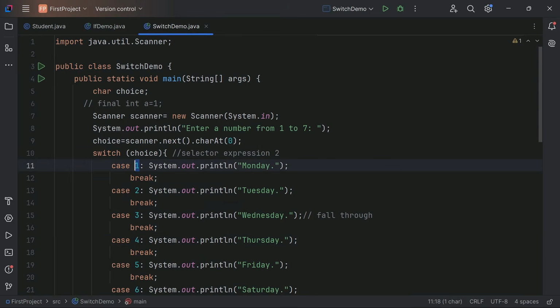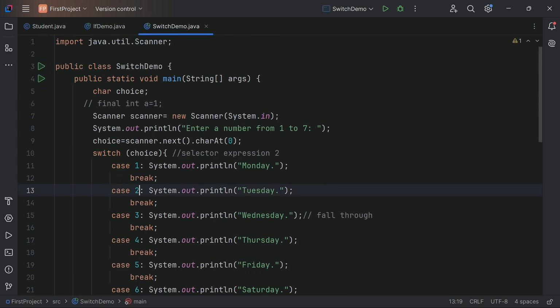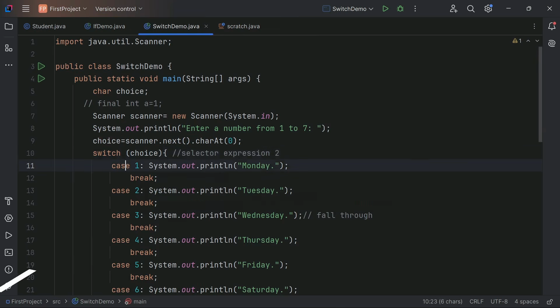See, the choice is char, the case labels are int, but you are not getting any error here. Let's run this and I'll show you. If I enter 1, it will print invalid day choice, because one is a character and this one is an integer.